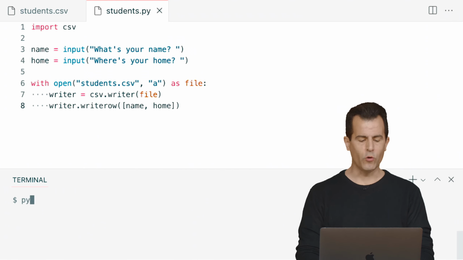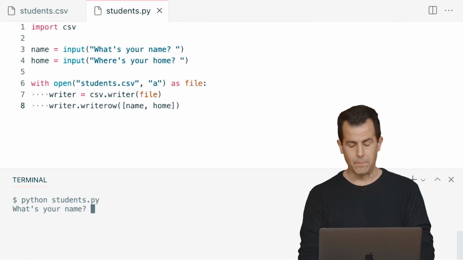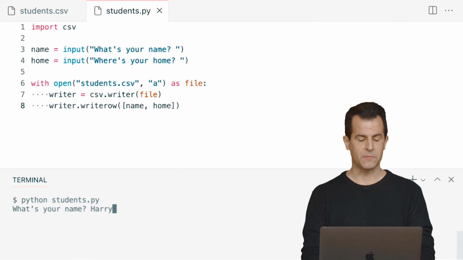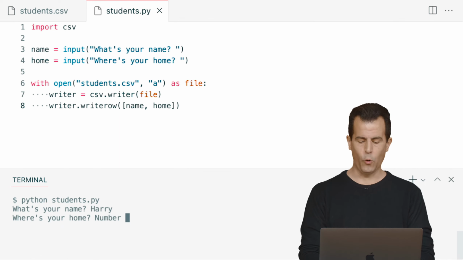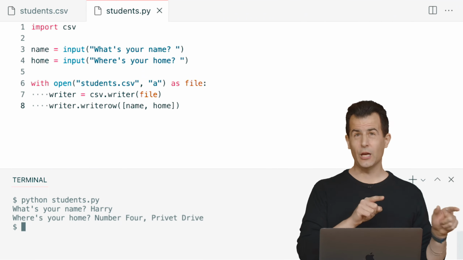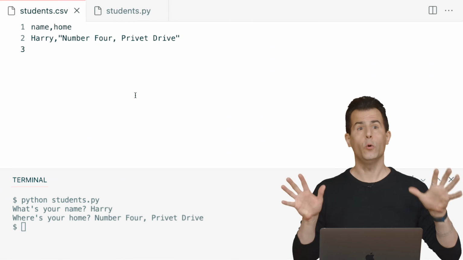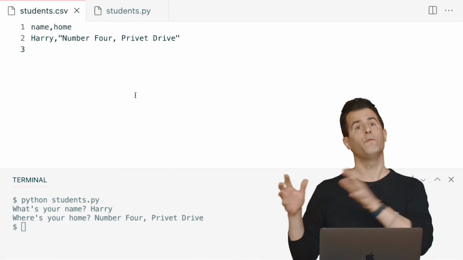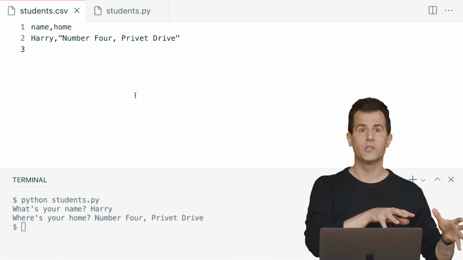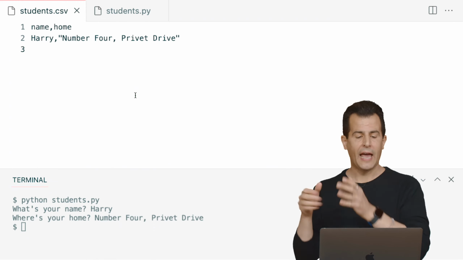I'm going to go ahead and rerun python of students.py, hit enter, and what's your name? Well, let me go ahead and type in Harry as my name, and number 4, comma, Privet Drive, enter. Now notice that input itself did have a comma, and so if I go to my CSV file now, notice that it's automatically been quoted for me so that subsequent reads from this file don't confuse that comma with the actual comma between Harry and his home.